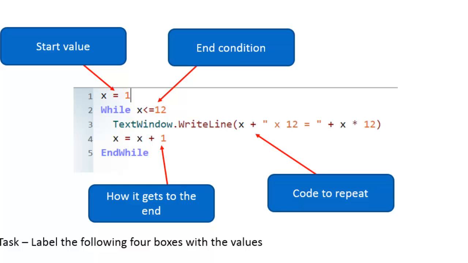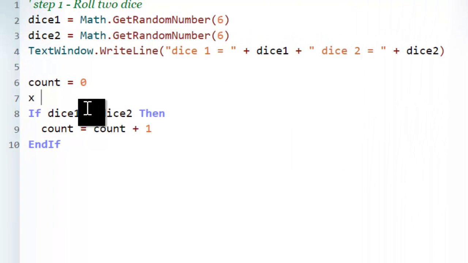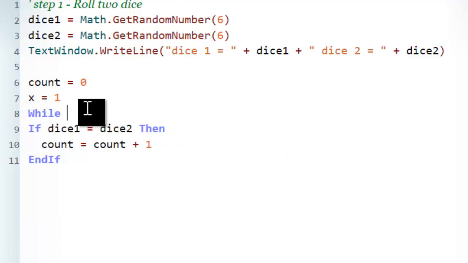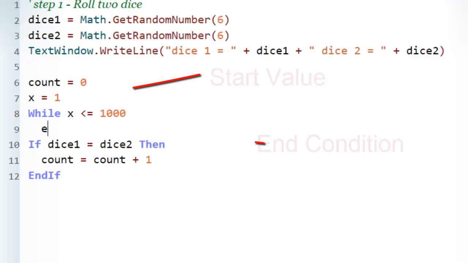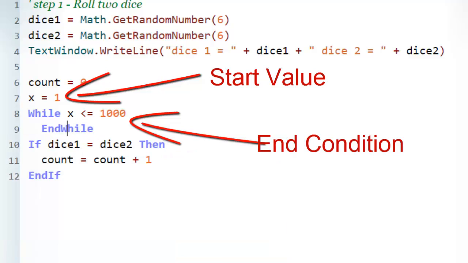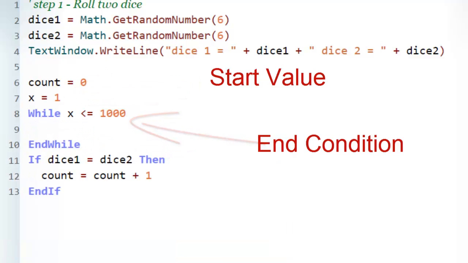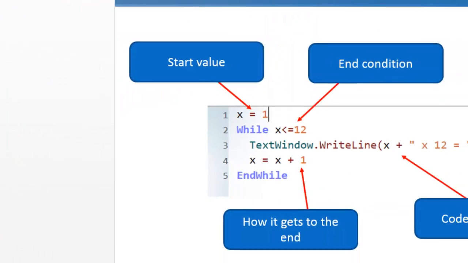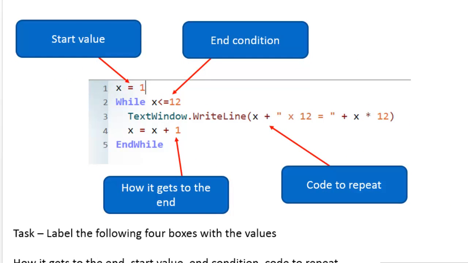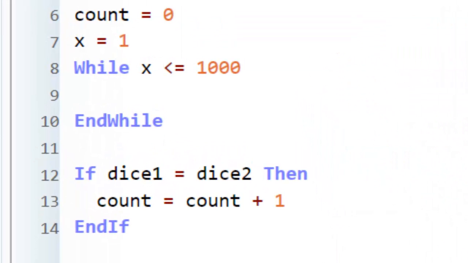Now, in order to do a while loop properly, I need to create a new variable. I'm going to call it x, like we did before. I then need my while loop. So while x is less than or equal to, well, the end value was 1,000. And then I'll put my end while there. Now, we then have to decide how it's going to get from the start to end. Well, it's going to go in ones. So I'll roll 1 dice, then another, so it's always going to increase by 1 each time. So inside my loop, I'm going to add my x equals x plus 1.